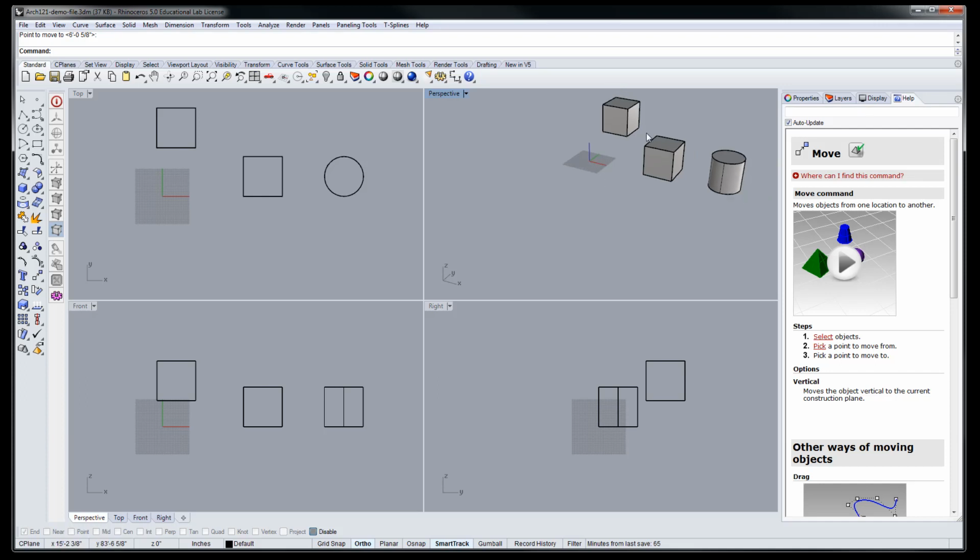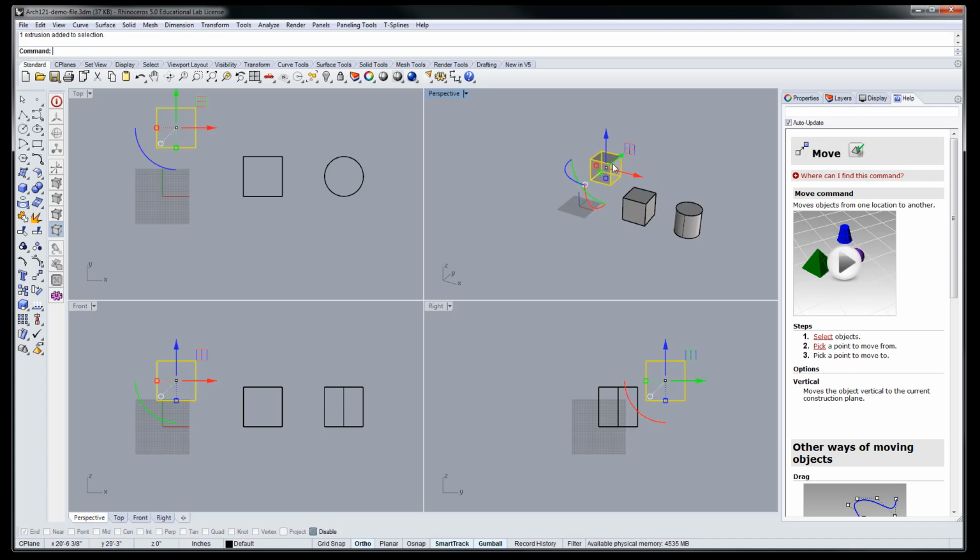There are other ways to move an object. If you could go down to your little tabs here at the bottom where it says Gumball, please select that and highlight that tool. It's right next to the Smart Track. If you do that, notice that if you click on an object, you'll have these arrows and these arc-looking things around it. That's what the Gumball is.